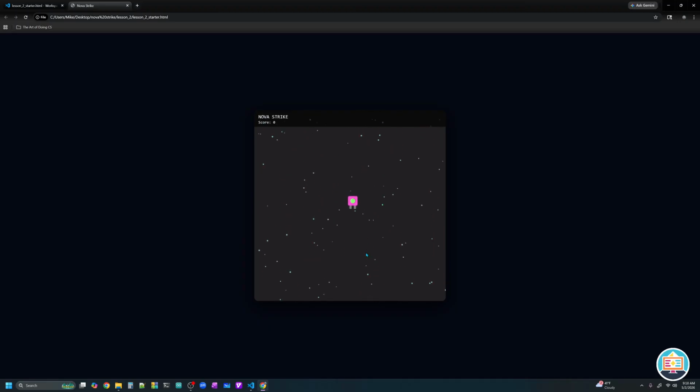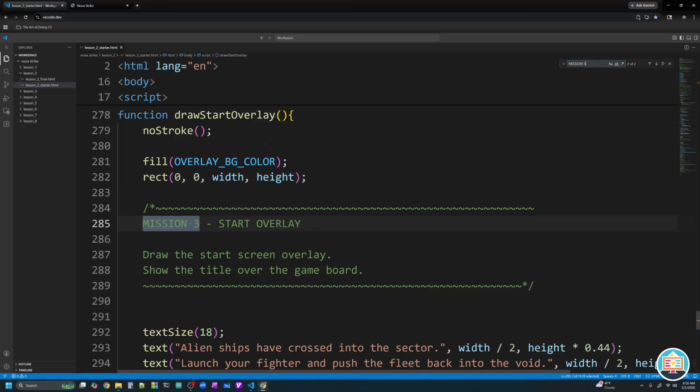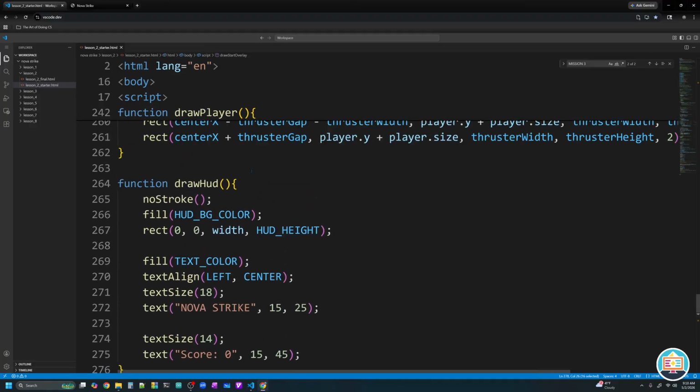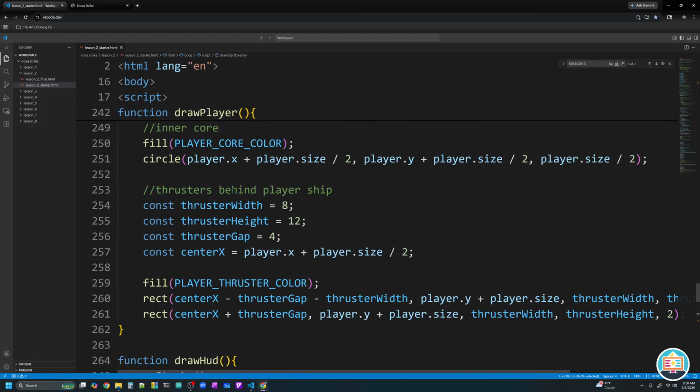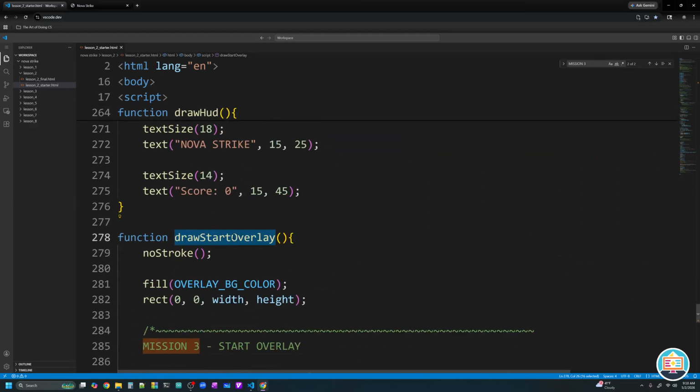Well, right now, I'm playing the game. That makes no sense because if we're in the start phase of our game, we should show the start overlay. We just have to tell the program to go ahead and do that, which is going to bring us to mission number 3. Mission number 3 finds us in a function, draw start overlay. So this is down here with all of our other draw functions. We've got draw player, draw background, draw HUD. Now we're going to work on drawing our start overlay.